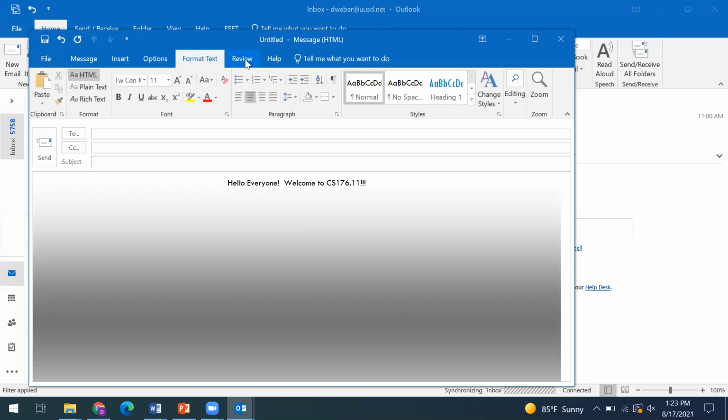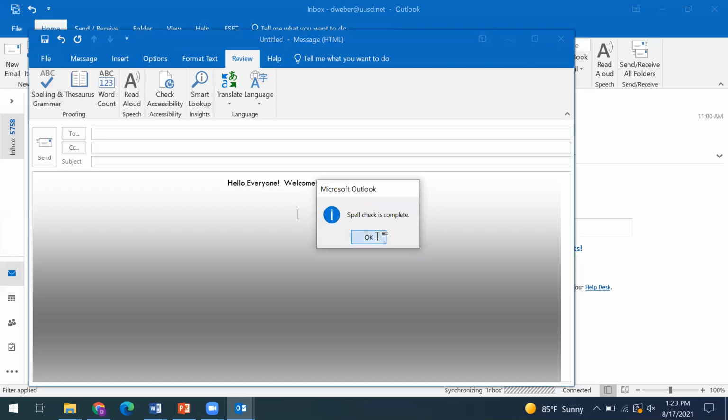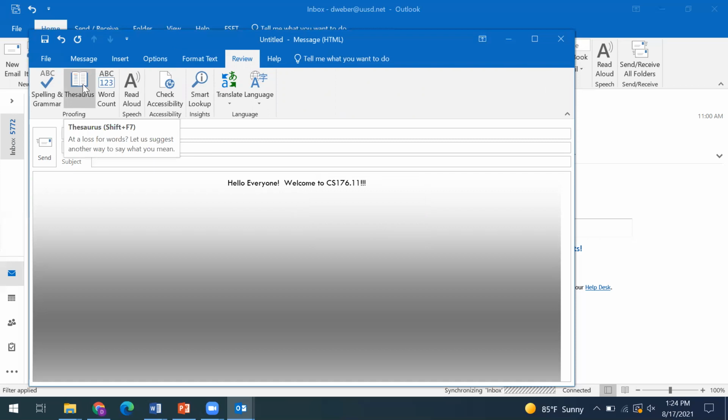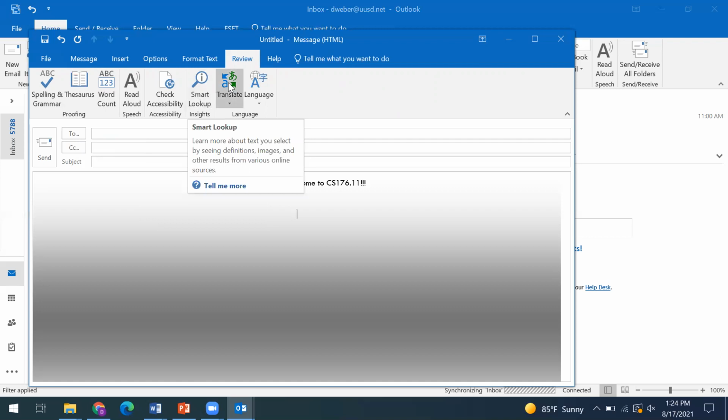Go back to format and then review. So if you're a horrible speller like me, spell check automatically does it, but you can always click here and it will check it. Now, the grammar, don't always trust that. It's not always right. Trust your gut, okay? Thesaurus, if you need different words that mean very similar things, use that. Word count, it will even read aloud for you. Yeah, it's kind of cool. Accessibility, you can look up certain things.